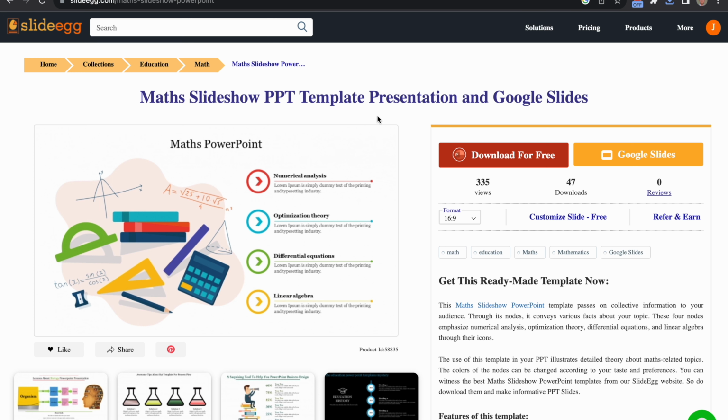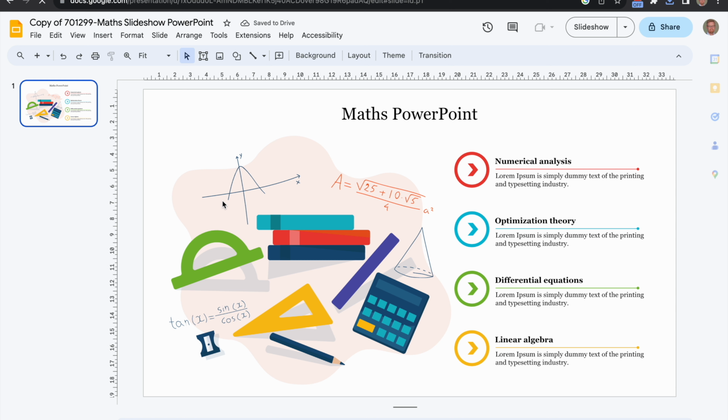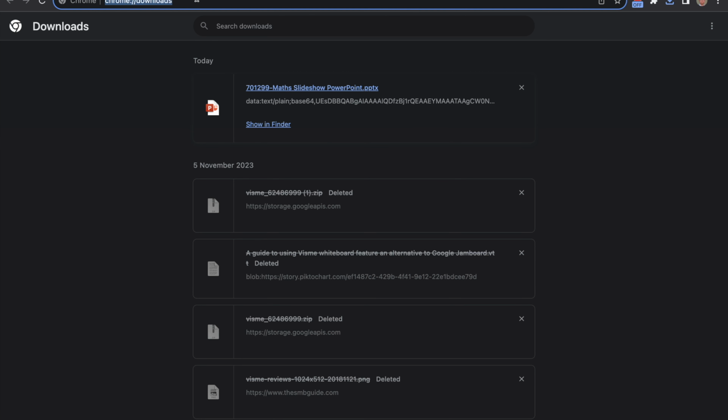If we go back and look at the Google Slides, we've got the same option there. And it's asking us to make a copy, so we can make a copy. And as long as you're signed into your Google account on your browser, as I am, you can do that. And you've got your copy there, which you can then edit as you would in Google Slides. So nice and easy to get to. Let's bring up Slideegg again.